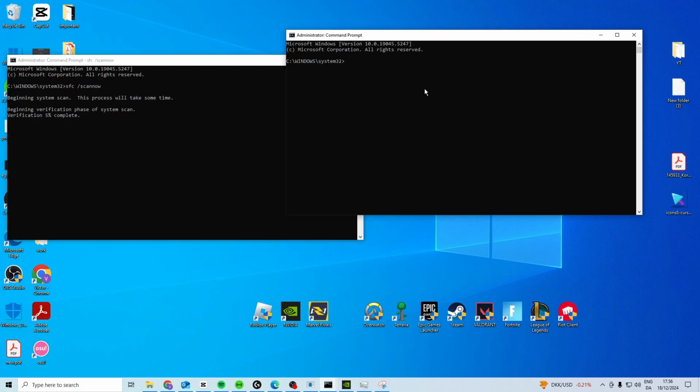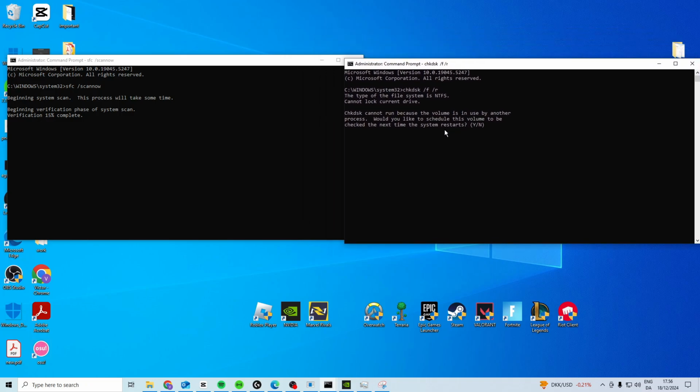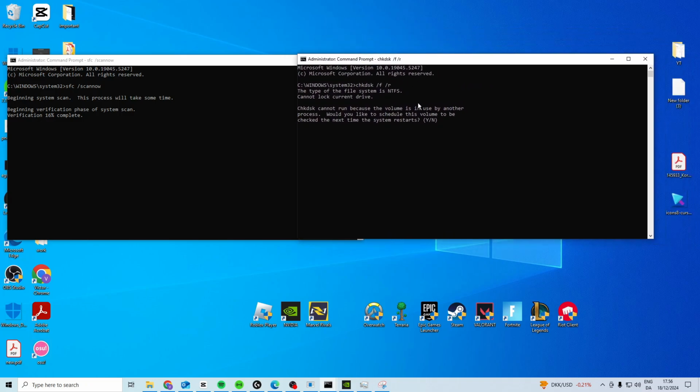In the second one you want to type chkdsk /f /r. Press enter and then wait for it a little bit. When this pops up right here, it's going to say that you need to schedule this at another time when the system restarts, and that's what we wanted to do. So we want to type in Y for yes, and then press enter.